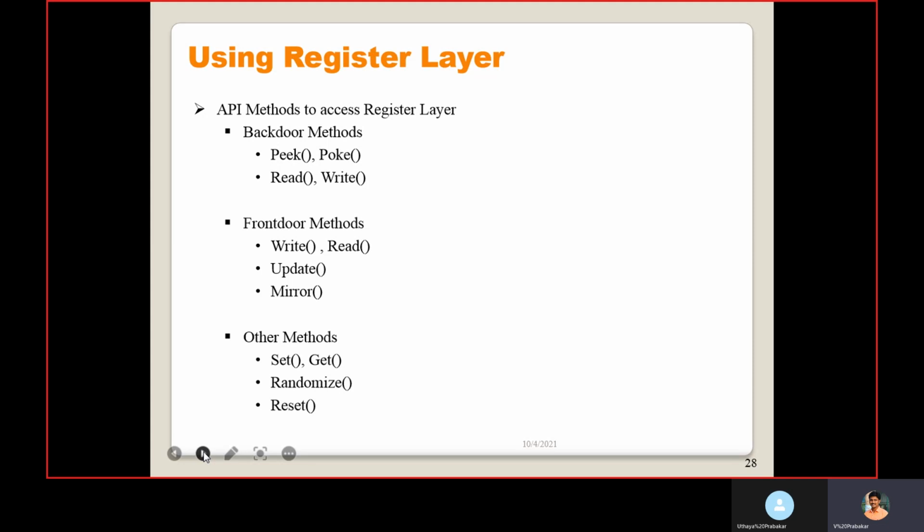Here I mentioned a few APIs and methods which are going to be used in this sequence for accessing or doing some operation with the registers.